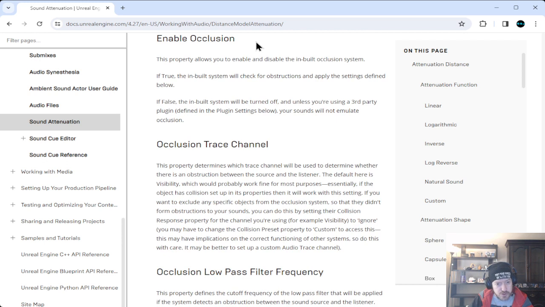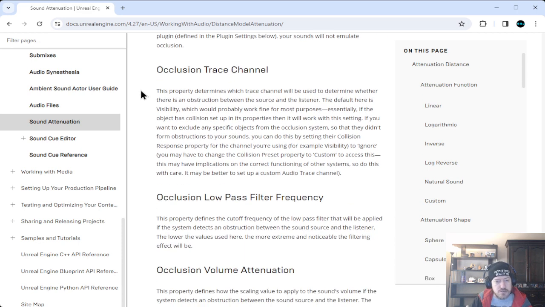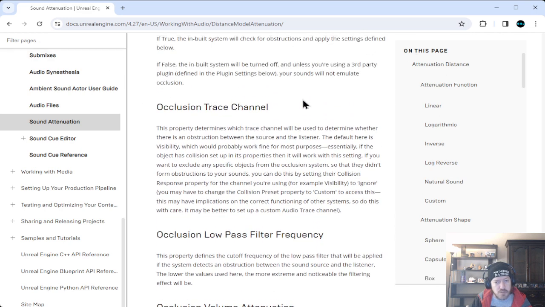Okay, so enable occlusion. This property allows you to enable or disable the inbuilt occlusion system. If true, the inbuilt system will check for obstructions and apply the settings defined below. If false, the inbuilt system will be turned off, and unless you're using a third-party plugin, defined in plugin settings below, your sounds will not emulate occlusion. Weird. I mean, it's not wrong, but it's a little weird how they're putting that.